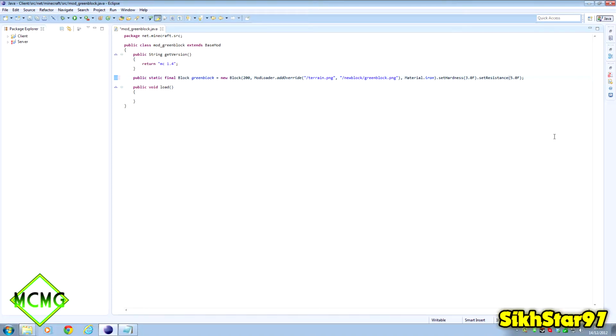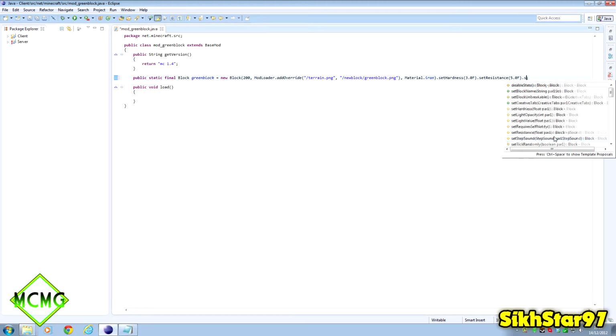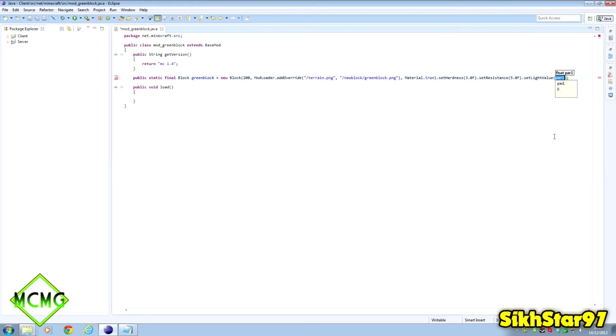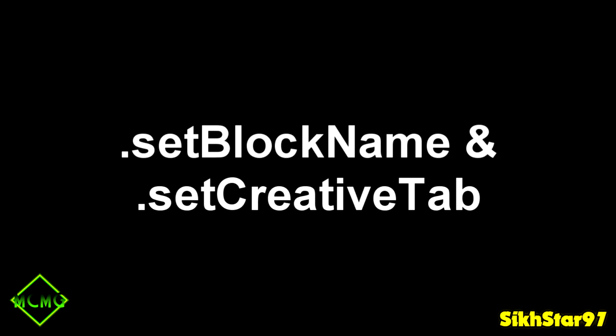The last thing we want to do is something called setLightValue, and that is the method that's mainly used for torches and glowstone, which are the ones that light up in the game. So you put here .setLightValue, put brackets, and when it says 1 you want to change that to again another decimal with an F afterwards. So I'll put 0.0F, which basically means it won't light up.